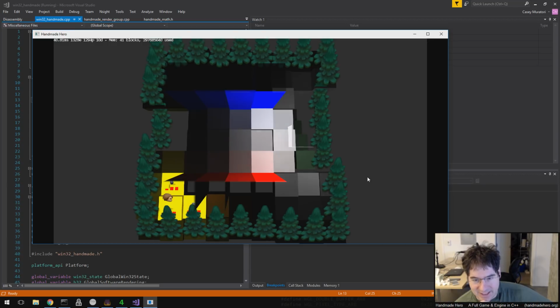So at that point, I kind of feel like we should probably be doing this in a cube-based way. So let's just do that. I don't know.